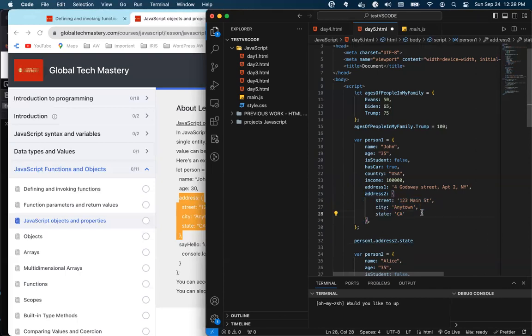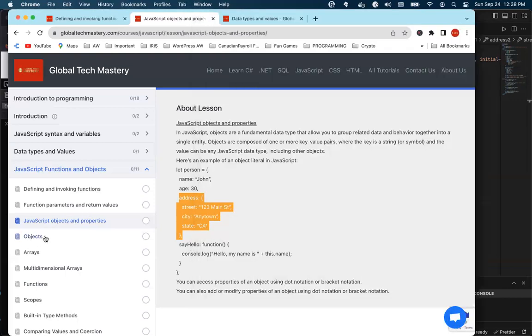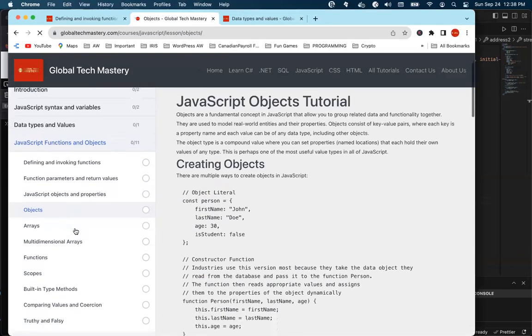So it's not something to be scared about. You just keep grouping things as you go. And all of this is assigned to one variable called object, one object. Okay, now let's move on to the next topic, which is objects.